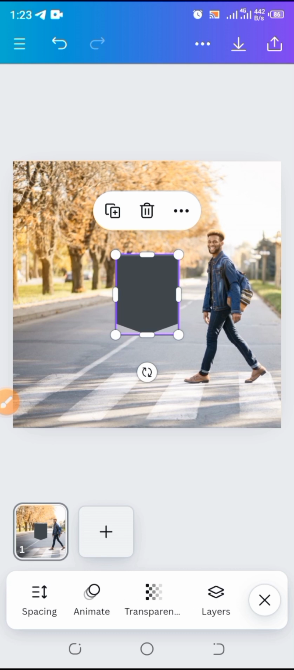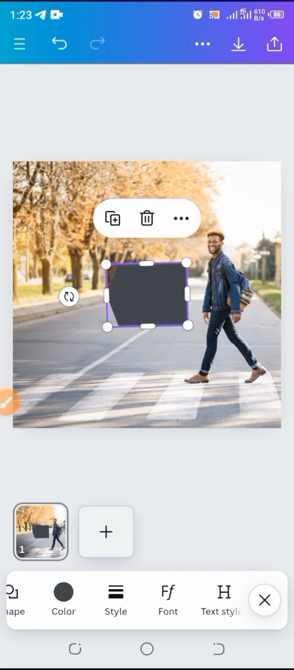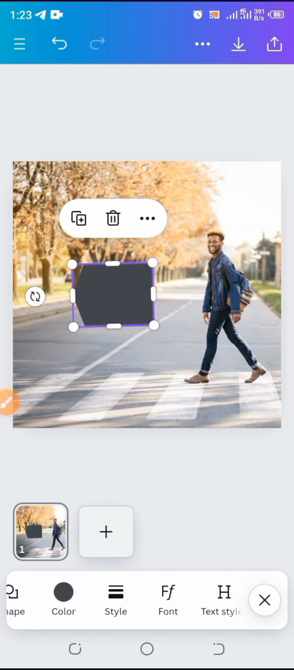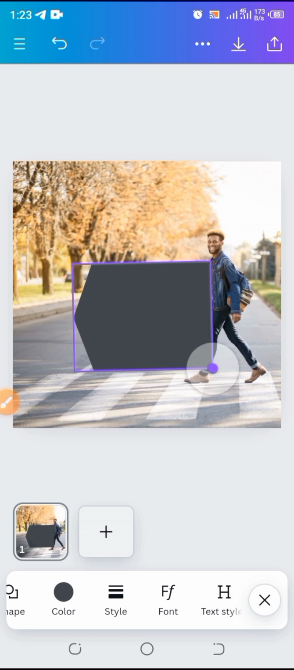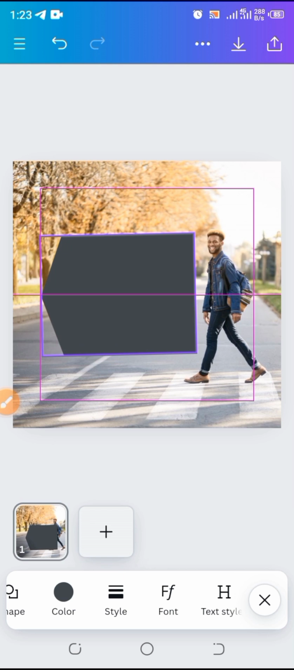So what I will do, I don't want it to face that direction. It means that I'm going to rotate it. You see this small icon down there in this shape, just turn it this way and move it forward. Use this node to scale it up, and I'll place it just right here.